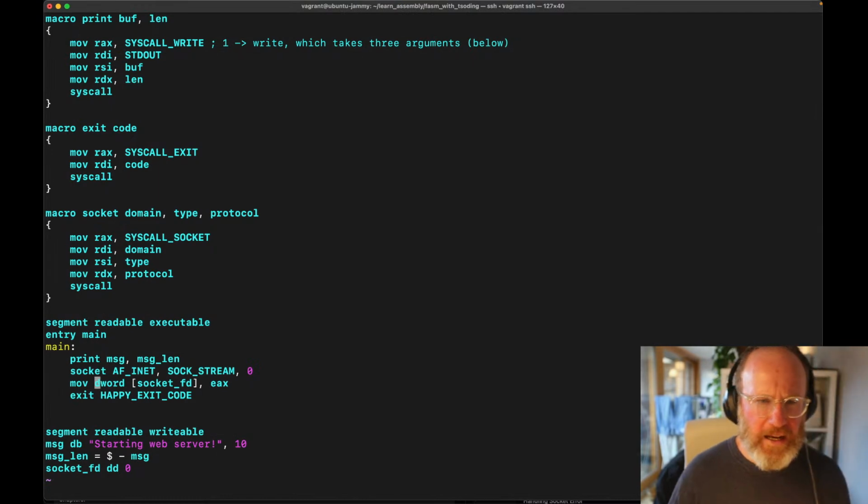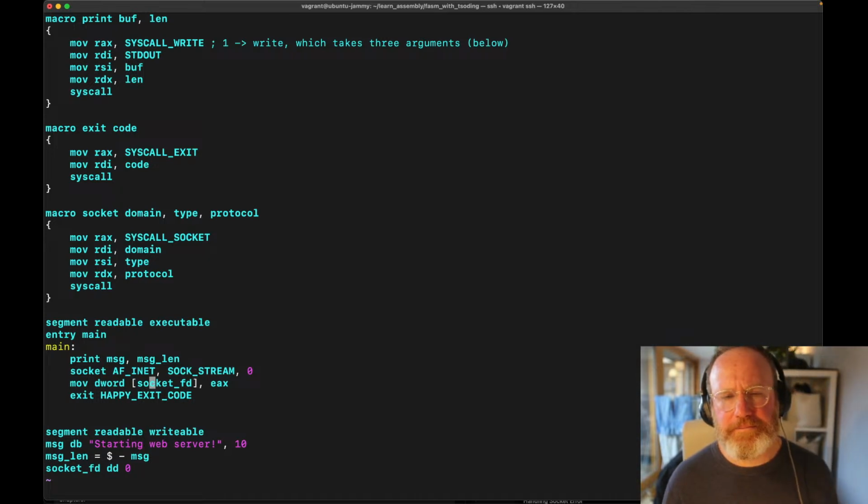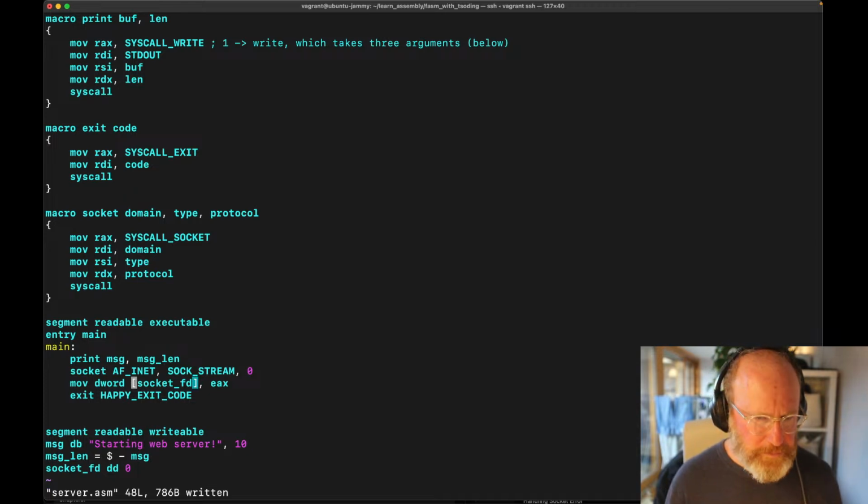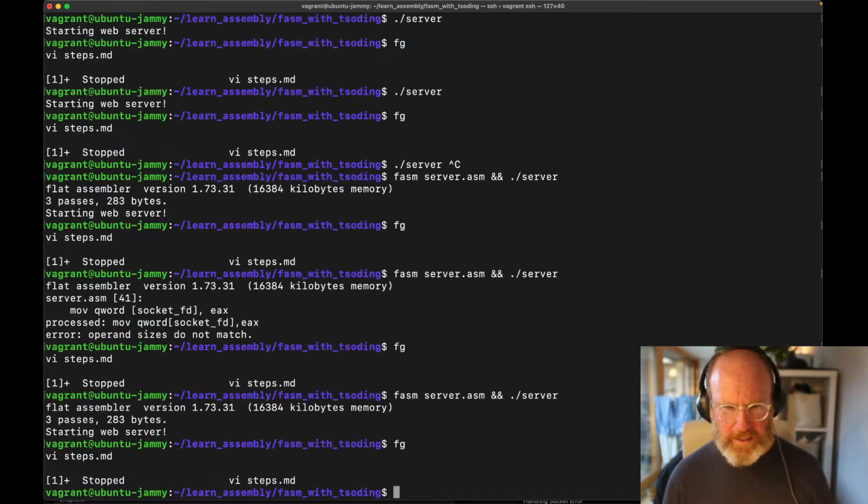Yeah, and I want to look at this because I don't know what these braces mean. I assume what ends up happening is that the value that's in EAX gets stored in socket FD. And without the brackets, I don't understand what would be stored there. So I don't know. Let's see if I can make any sense of this.